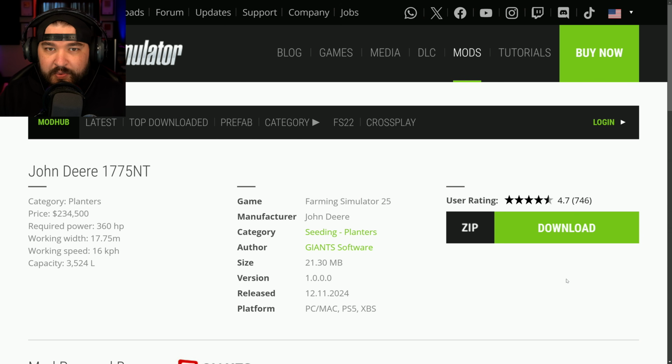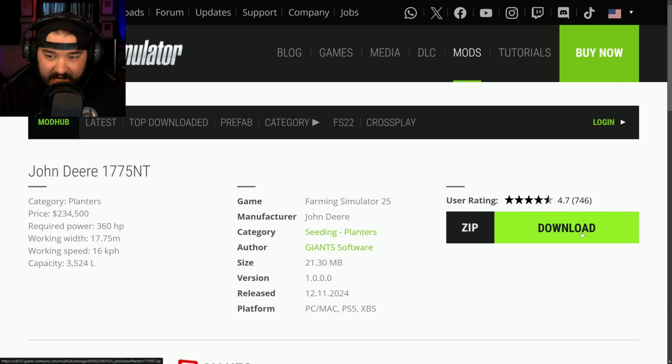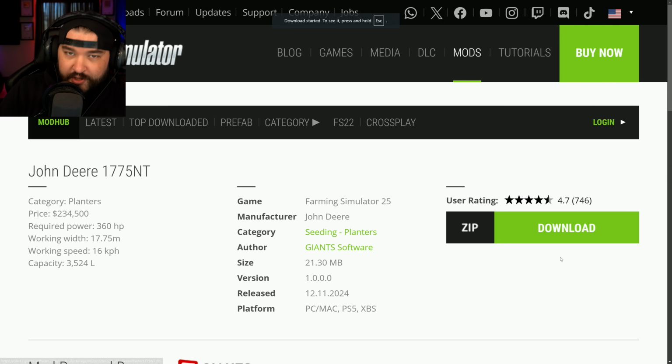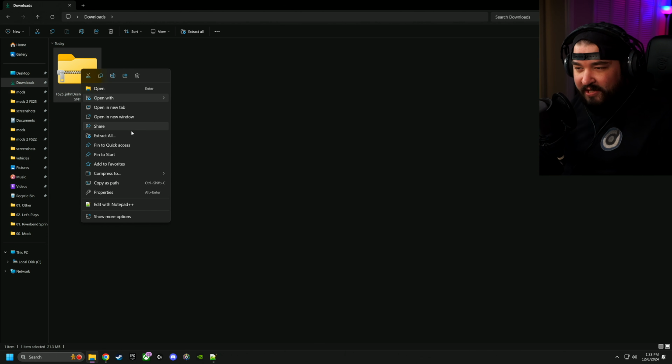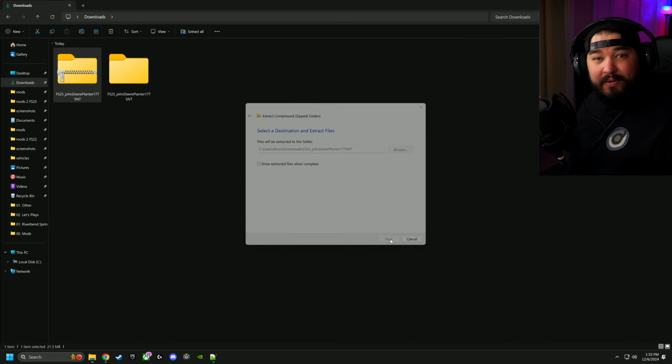So you want to go to the Giant Software mod hub. You want to download whichever mod that you want to change. Now we've got to find it. It is right here in our downloads. What you want to do is right click and then extract all. That way it kind of opens it up.